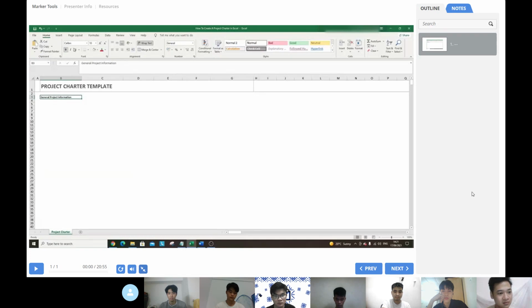So first and foremost, I would start off with a section at the top just called General Project Information. I'm going to bold that and I'm going to make this a little bit bigger here. So I'm going to use these buttons here. It's a little bit easier to do. I'm actually going to make that a little bit bigger, 16. I'm going to drag this out. So highlight over the column and drag this out.